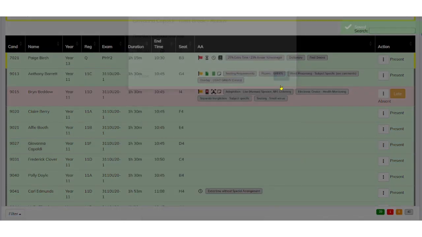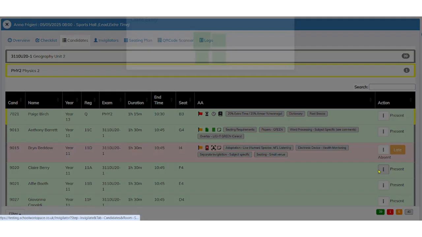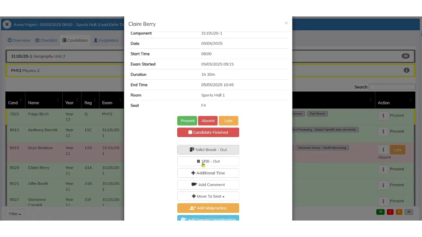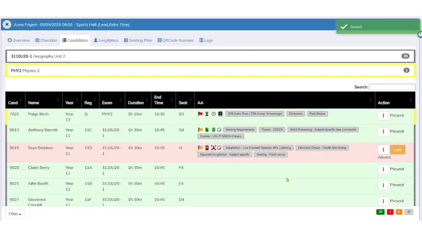Recording additional time against a candidate. To add additional time to the candidate's end time, navigate to the attendance register and select the action button for the relevant candidate and select additional time. Enter the amount of time to add and provide a reason for this. Depending on the school settings, this function may not be available to any invigilators. It may only be possible for the exams officer to record this.